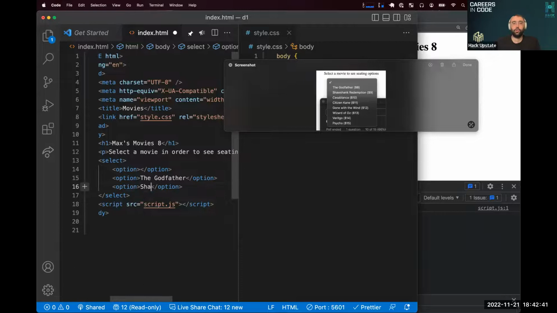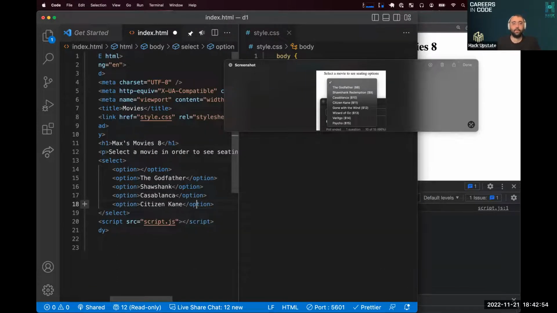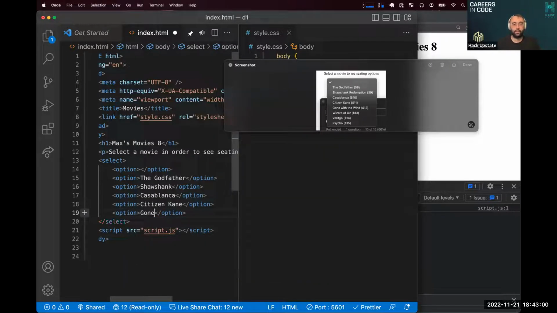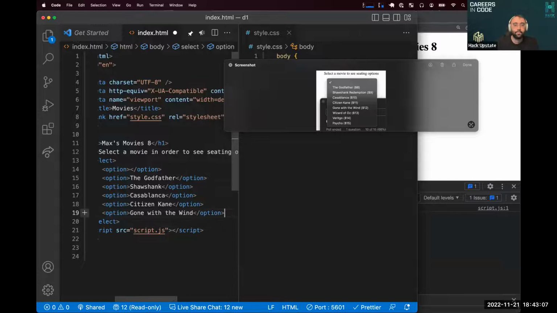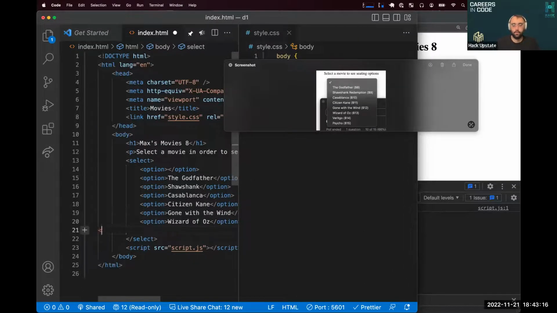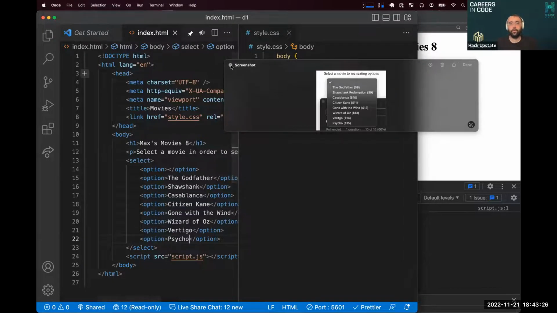So The Godfather, Shawshank, option, Casablanca. Going to do my Citizen Kane. I'm going to do my Gone with the Wind. Of course, you can't have a movie app without Wizard of Oz. Vertigo, good classic, and Psycho. What we all are for learning to code.